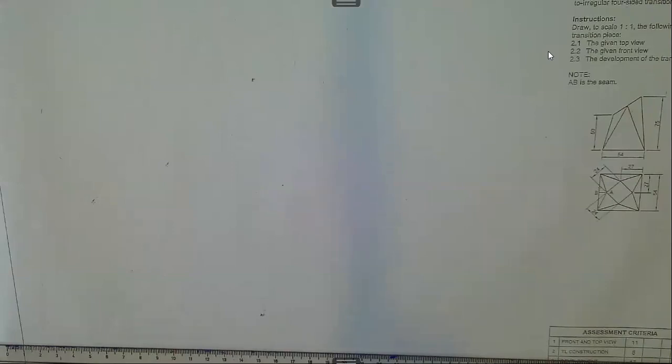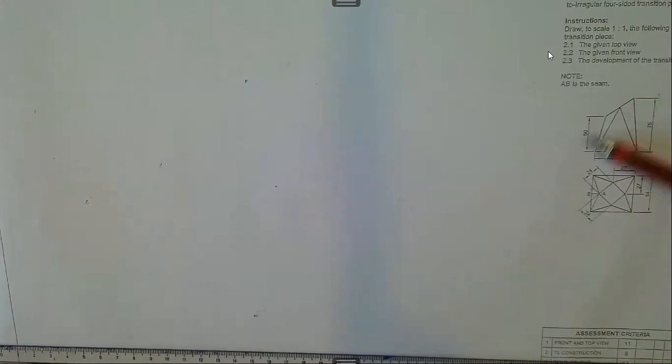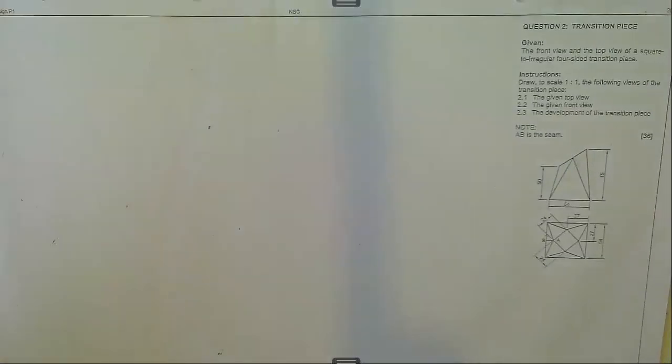Right, there you go. Today, this particular setup has a square base as well as a square sitting at a corner. I want us to look at this, and this now refers to the transition piece. Let me read the instructions for you so that you understand what we are talking about.